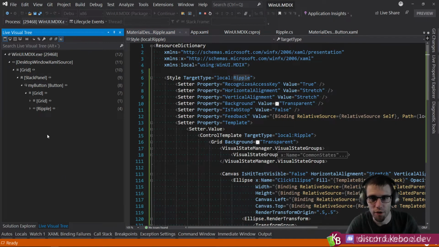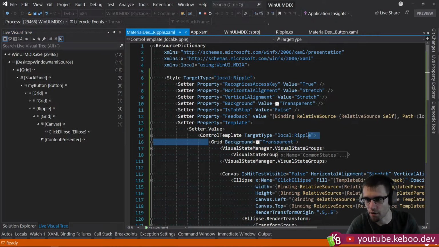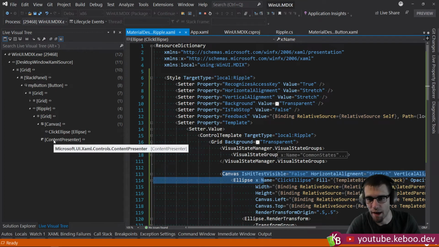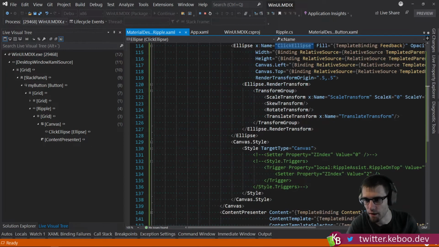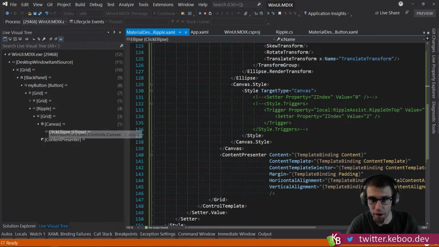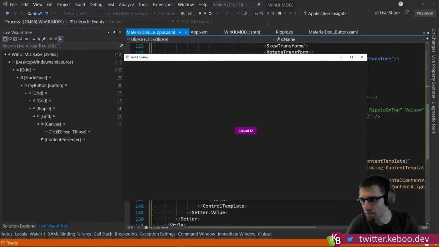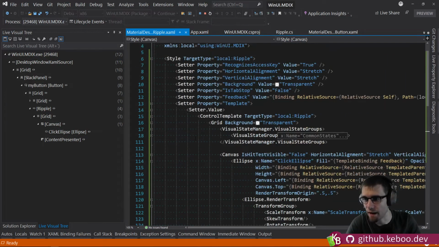We check our live visual tree and we can confirm that it's got all of the stuff in it. Perfect, right? So it did pick up this style because I can see the template elements. I can see underneath my ripple, it grabbed the grid, and underneath the grid, it grabbed the canvas. And underneath that, there's the ellipse, the one named click ellipse, right there. And then there's the content presenter.